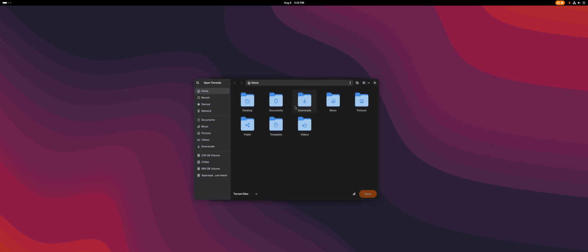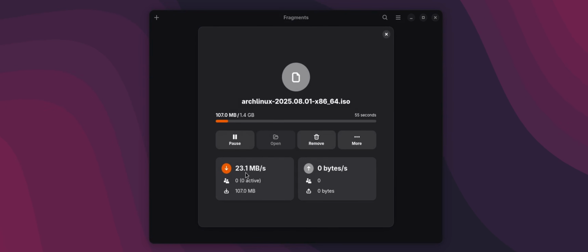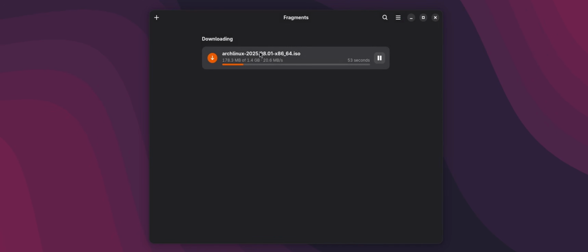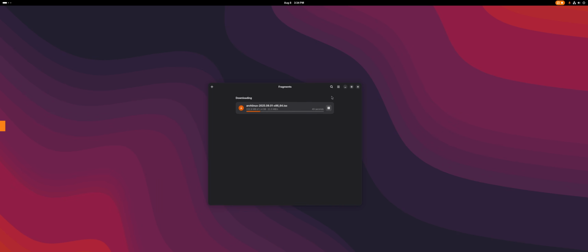It's a very simple and easy to use torrent client. Unlike many other torrent clients, it's extremely minimalist and works perfectly for basic file downloads. I won't go into too much detail about each application, so let's move on to the next one.